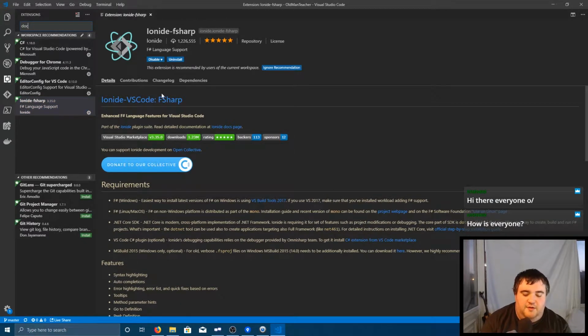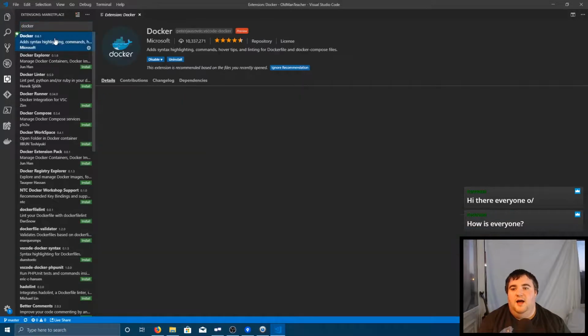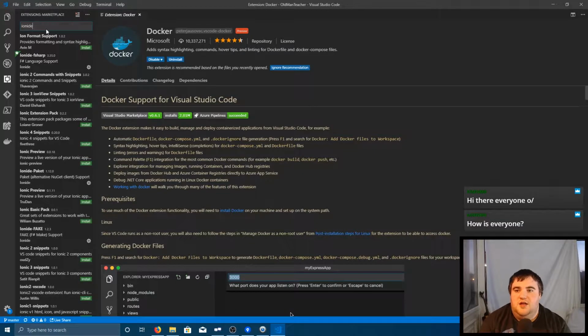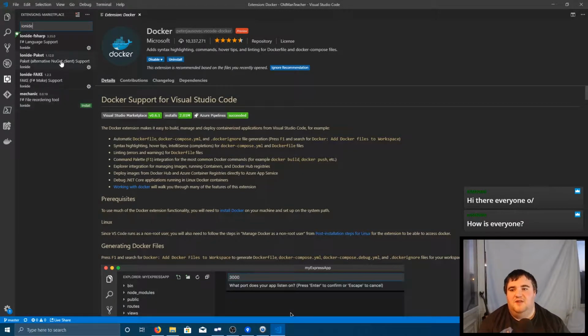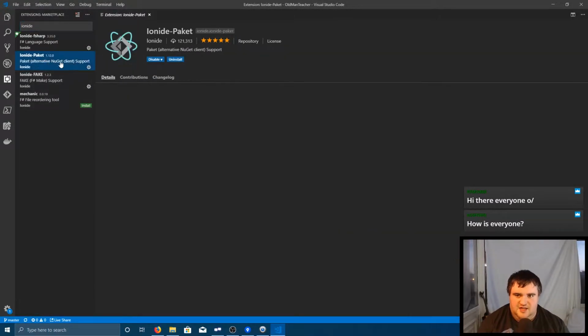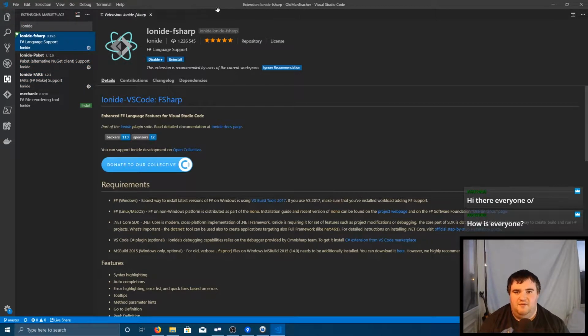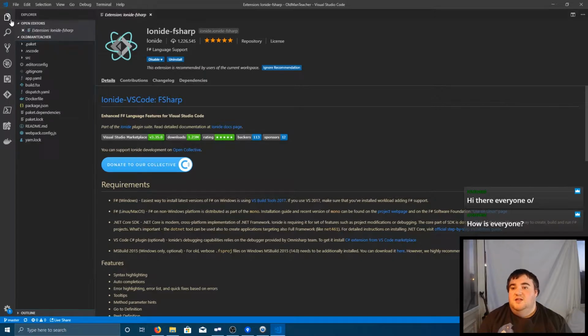Let's have a look for the Docker one. No, we've got that one included as well. What other Ionide things are there? Because I'm wondering if there's an Ionide Fable. There is not. There's Ionide Paket, Ionide FAKE, and Ionide F#, and we have all of those. So let's carry on moving through the files in this folder, obviously going from bottom to top because I would.